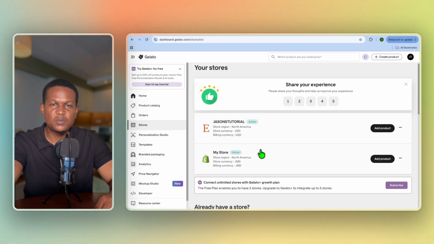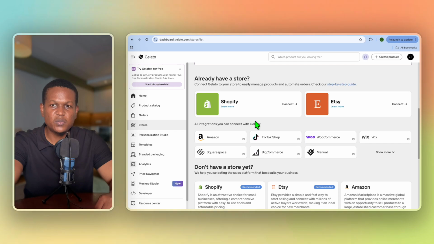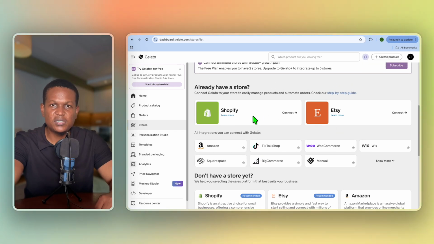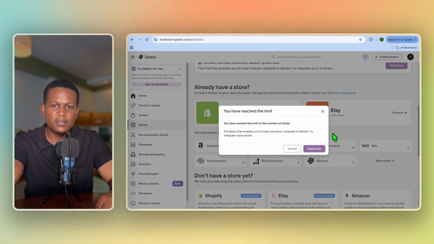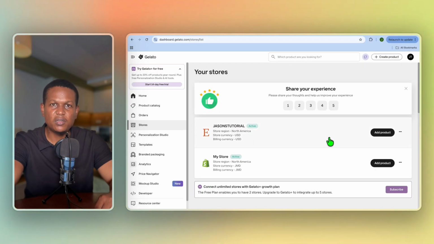After you have selected Stores, you're going to connect your Shopify store. It's quite straightforward. You're just going to scroll down and you're going to see Shopify. You're going to tap on Connect. After you have done that, you're going to tap on Connect right here and you'll be able to connect your Shopify store for completely free.